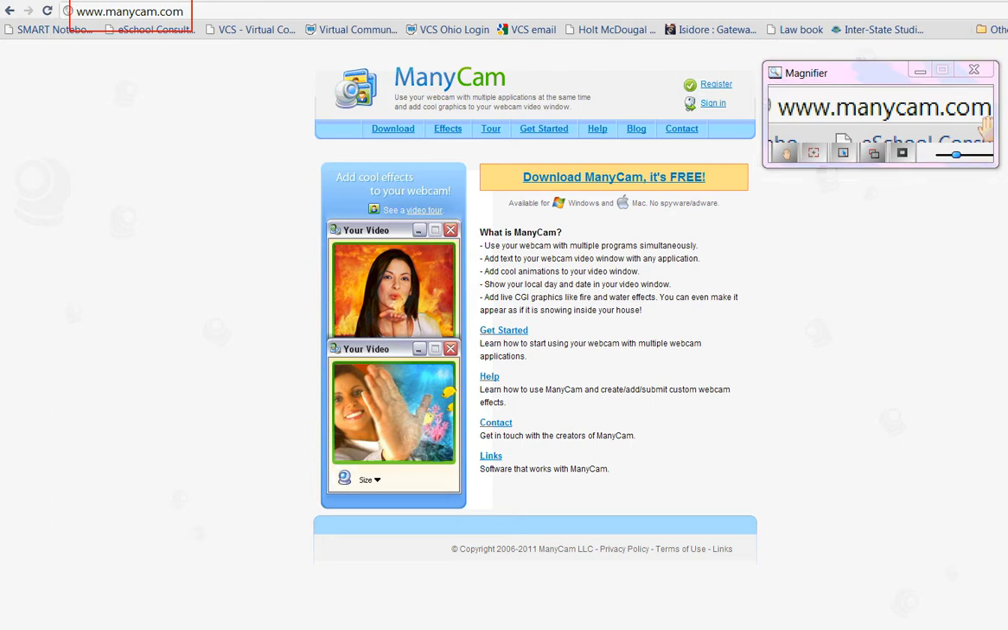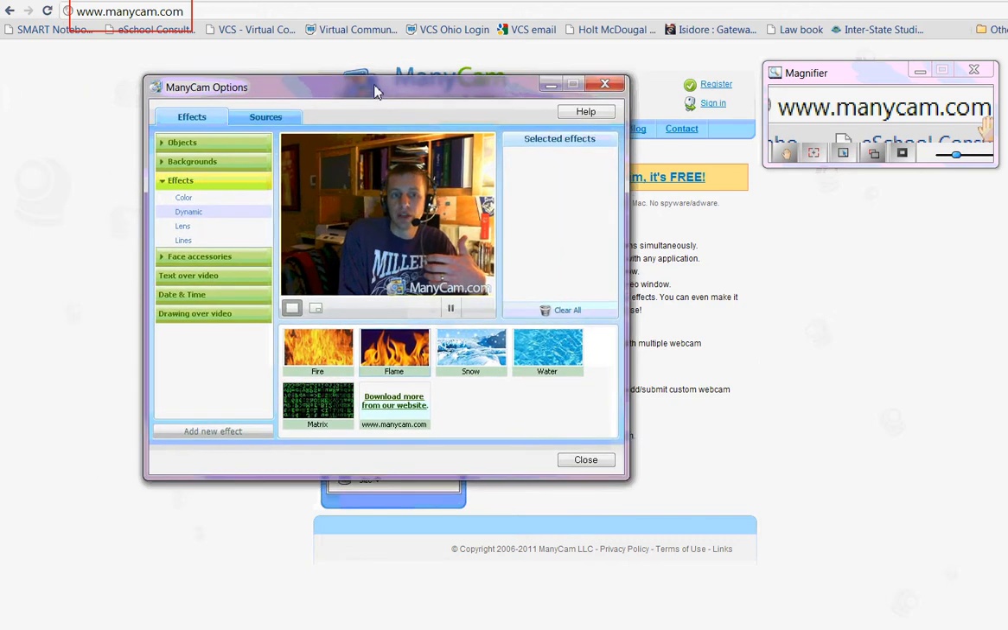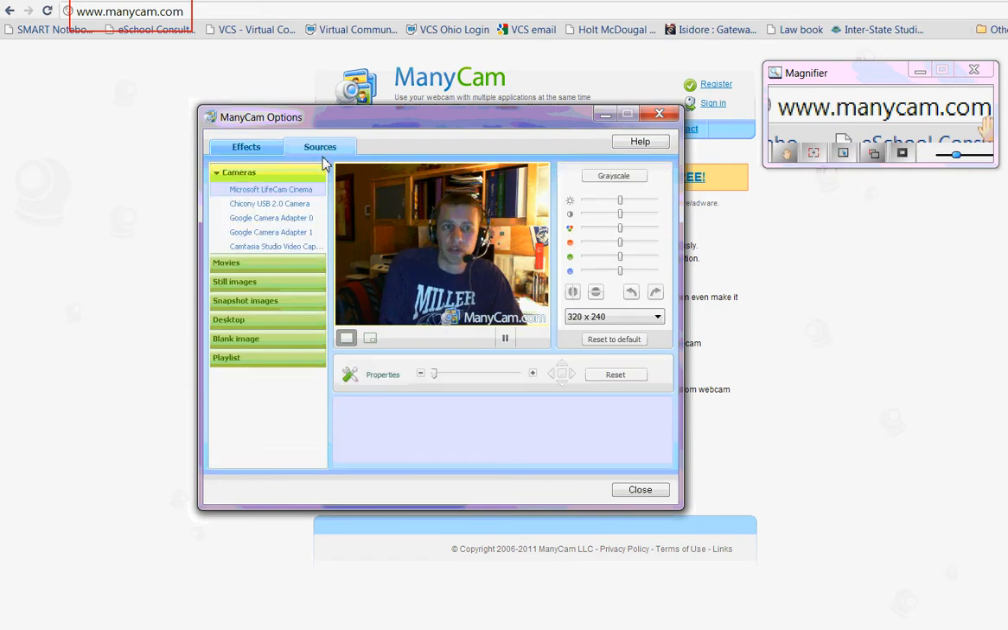Alright, after you have downloaded and installed Manycam, I'm going to pull up what you would see when you bring up this application. So as I pull this over here, you're going to see something like this. The first thing you want to do is go to the sources. You'll see this little camera icon over to the upper left. There we go, right over there. When you click on that, it brings a drop down menu, and it's going to show you all the cameras that you actually have hooked up to your computer.